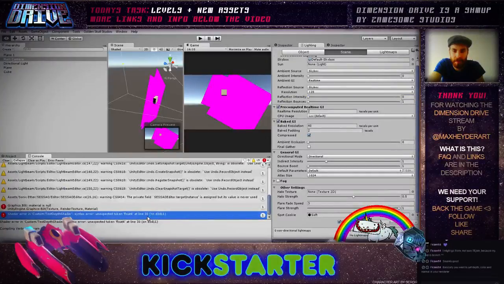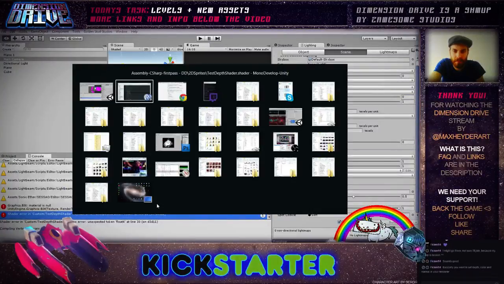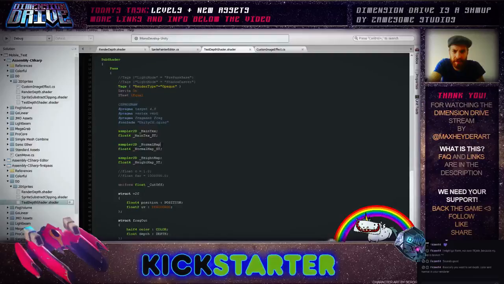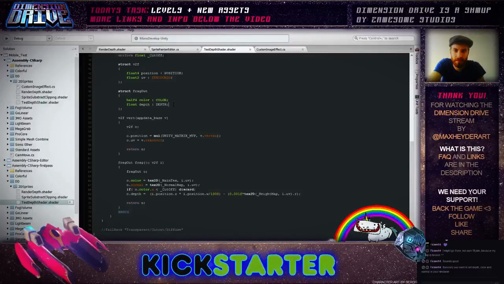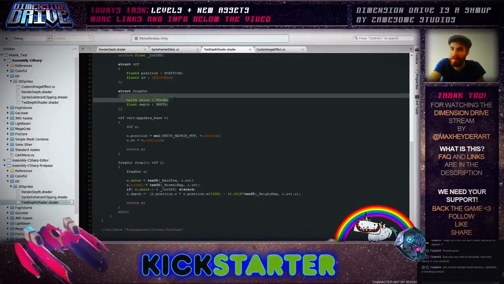Unexpected token. Did I forget something? What did I forget? Simple. Shader error. Inverted subscript. O.normal. Color depth. Normal is a color.